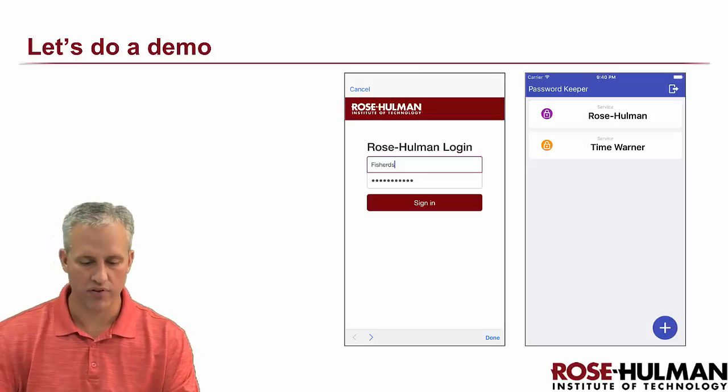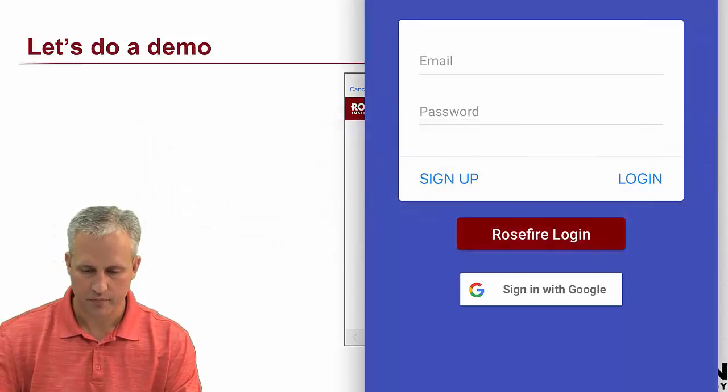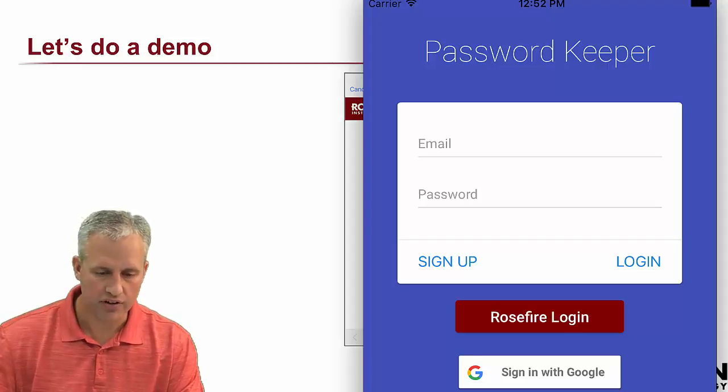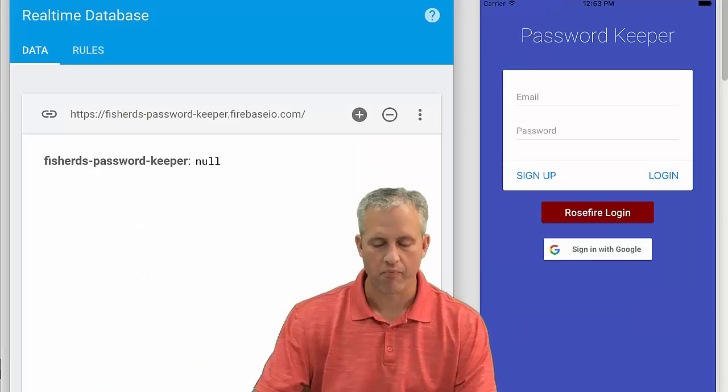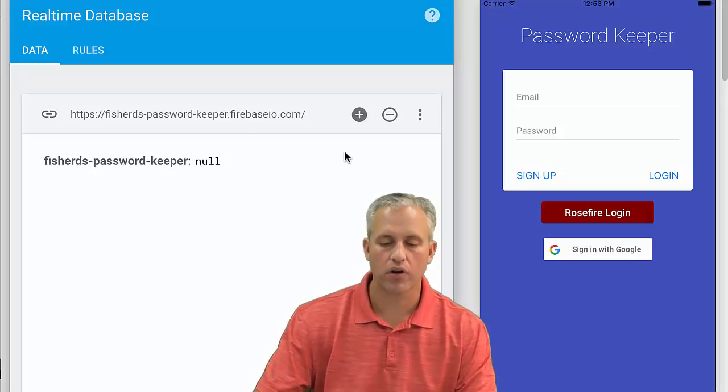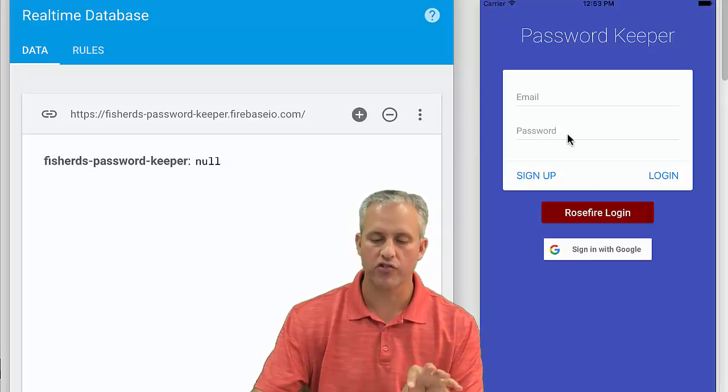So let's do a demo of this thing. Demos are way more fun. So the app that you're going to make is Password Keeper. It kind of looks like this. I'm going to zoom it down some. There we go. I kind of got it on the screen and showed my data store over here as well. So we're going to be working on anonymous auth, which I'm not going to show here.